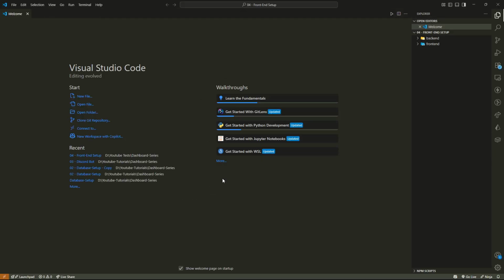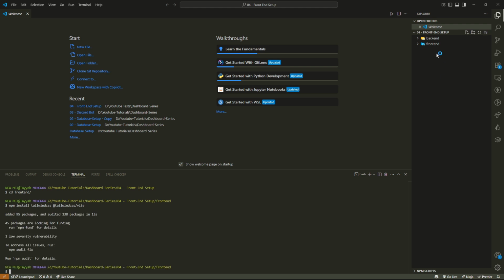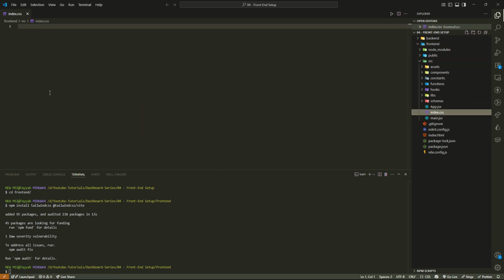Navigate to your Frontend folder by using the cd command. Now, paste and run the command you copied earlier. Wait for the installation process to complete. This might take a few seconds. Once that's done, go to the src folder and locate the index.css file.